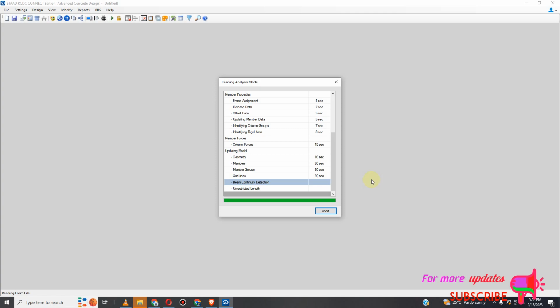When either RCDC is running or STAAD.Pro is taking too long, it means that your model has a problem. So that's why. I think it just takes a few seconds. Now the model will not take too long. So that's how we solve the problem.